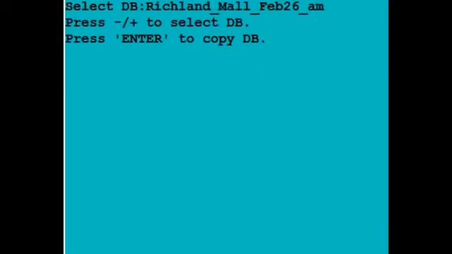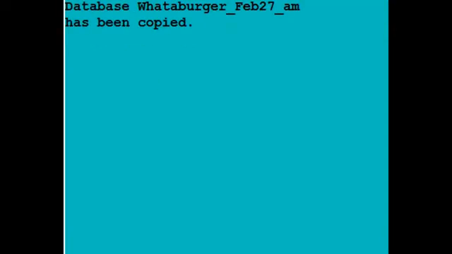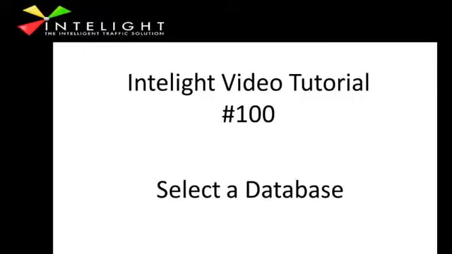Now that we're in here, we can use the plus key to scroll forward all the way up to the top. Here's the Side Street one that we created, and then we can scroll down using the minus key. To copy a database in, we will just select this Whataburger intersection and hit the enter key. And we hit enter, and it's copied.